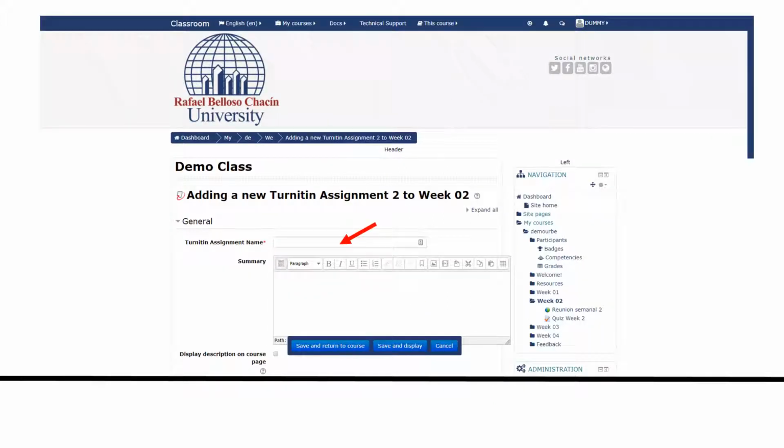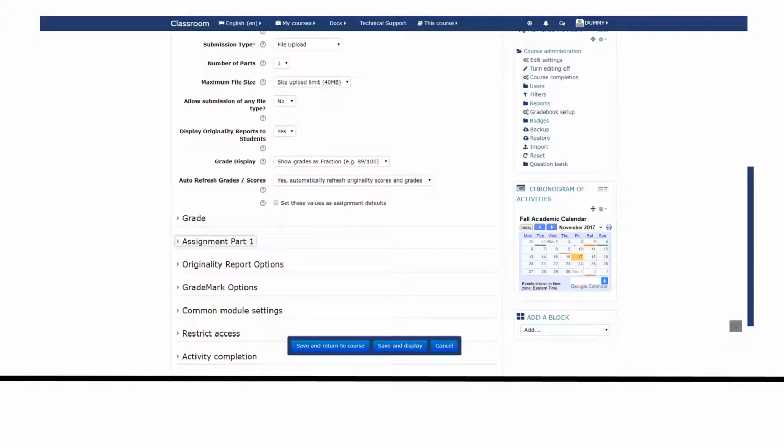Name the assignment, give it a description if you like, then choose to display the description or not. Next, choose the submission type, file upload or text submission. Then choose the number of parts you want for this assignment and the maximum file size allowed. Choose if you want to allow submissions of any type.